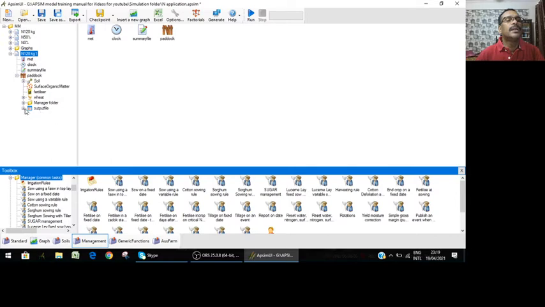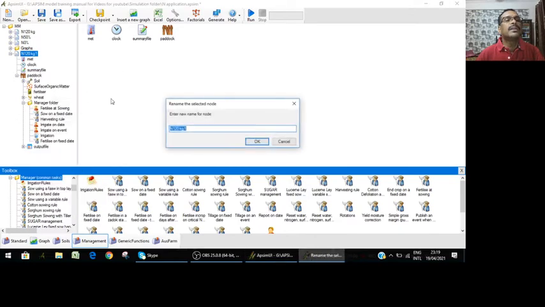And here, the only thing you can do is change the name: right click, rename it to 60 kg.